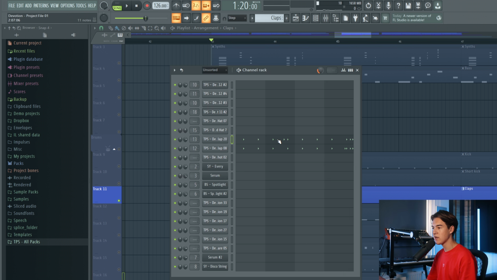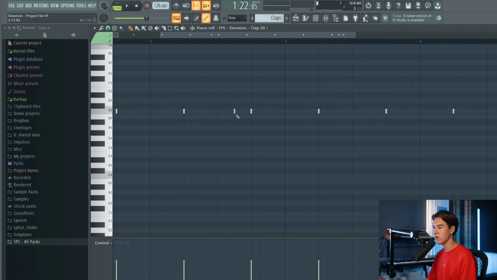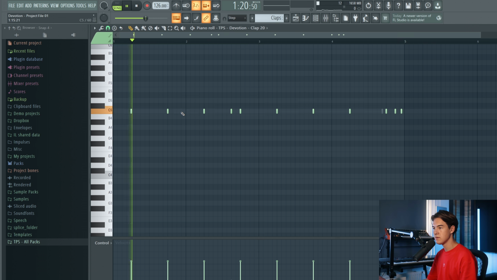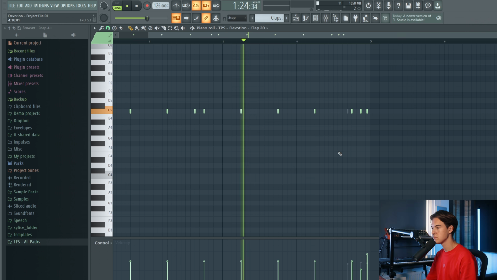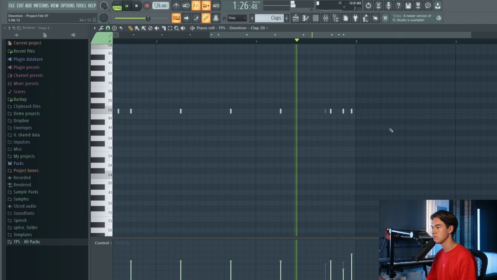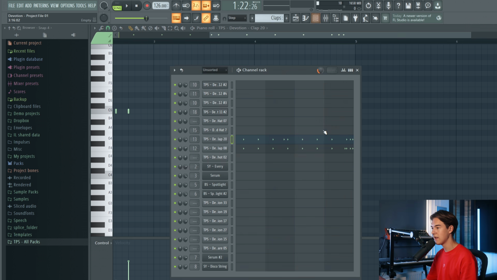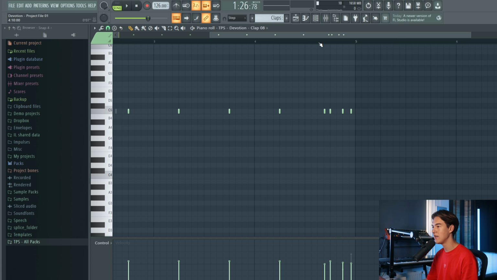There are some extra claps in between, as you can see over here. And I did this to make the track a little bit more interesting and have a little bit more things going on. The velocity of this clap is also a little bit lower than just a normal clap. And then at the end of the bar, the other clap is playing another rhythm as well.